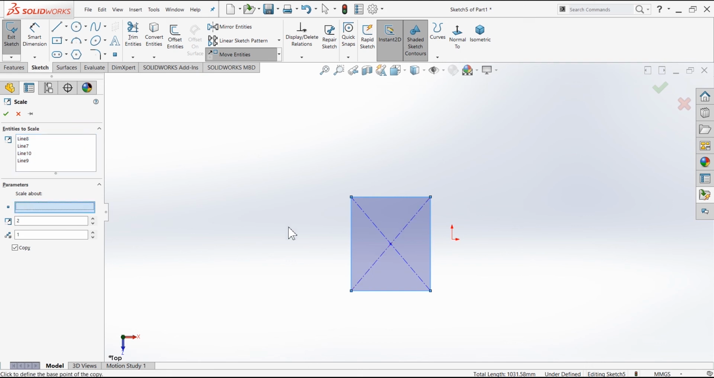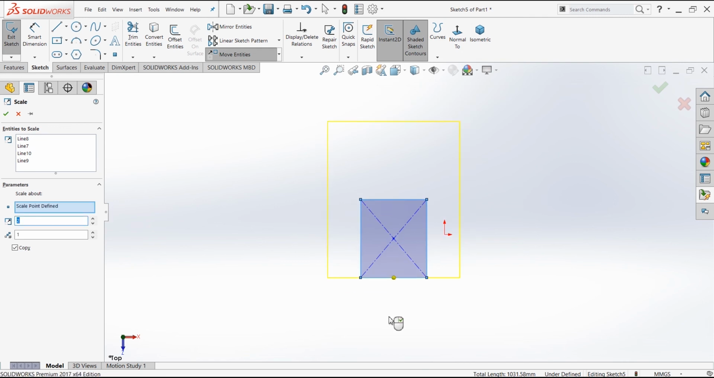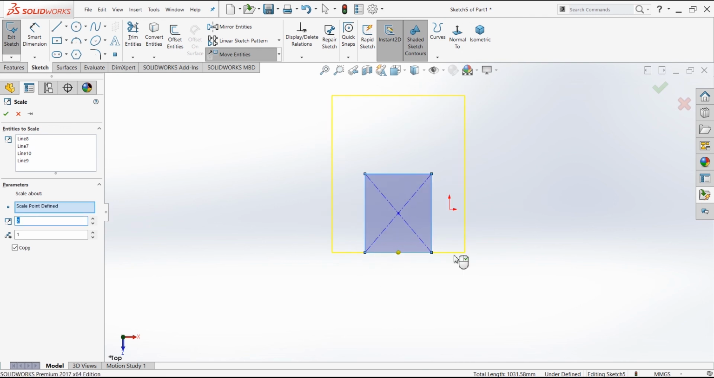Now scale about, let us select this midpoint. You can see the relation just below the cursor. It is showing a midpoint relation. Now see, this length has been multiplied and it's shared half here and half there, and this length is being multiplied by 2. Now it is 2. Let us change it to 3.